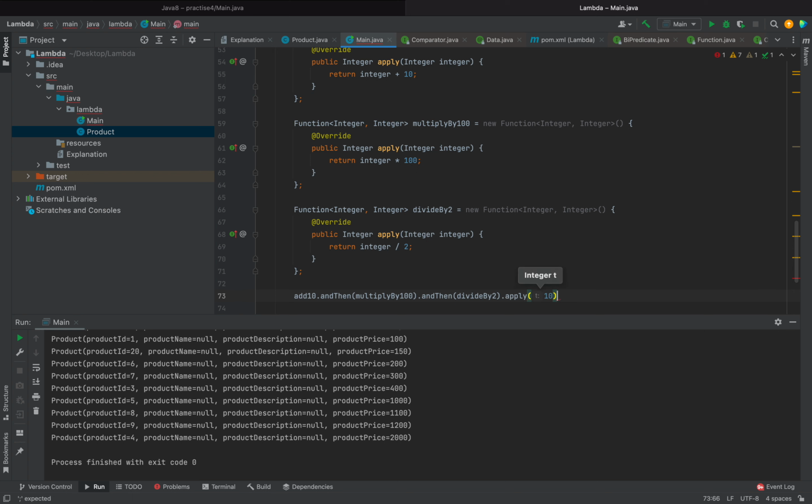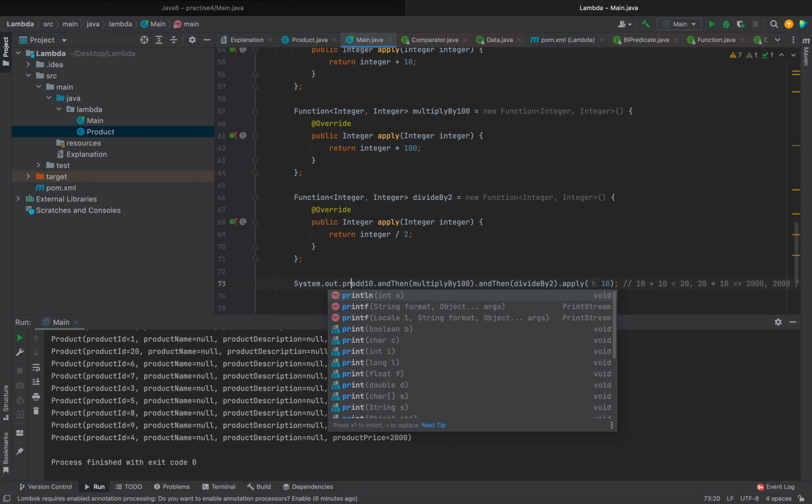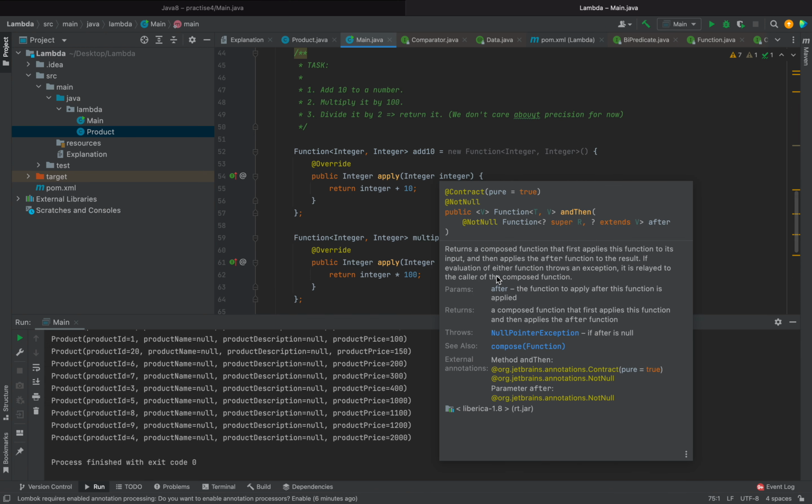Say suppose I apply it on 10. Let's calculate it beforehand. So if I do 10 plus 10, that will be 20. If I multiply it by 10, it will be 2000, and if I divide it by 2, it should be 1000. So I should be getting the result as 1000, right? So let's just print it itself. So system.out.println, print this. Let's see what happens.